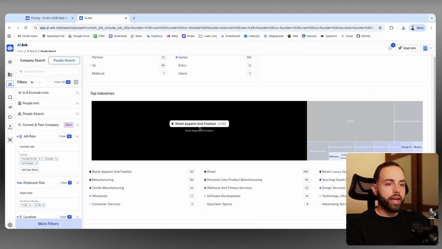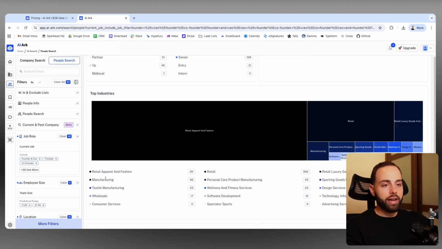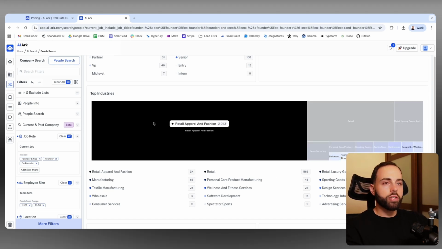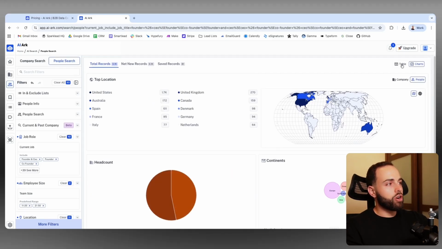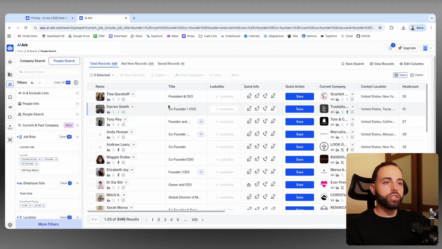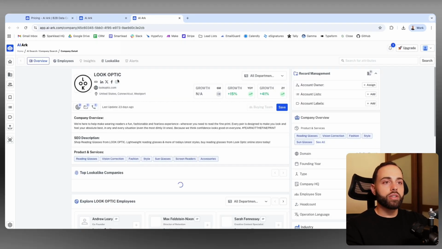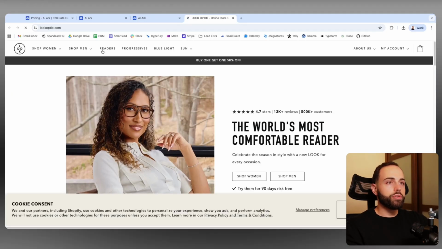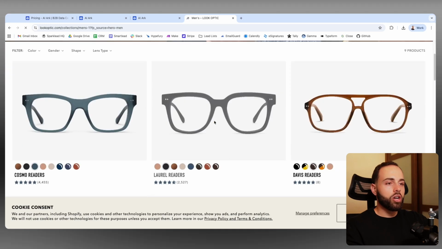So you can see here we have retail, apparel and fashion. You can see that we also have a couple of manufacturing, textile manufacturing companies. So we could filter this lead list even more to make it more accurate. But I would say that there is a pretty high degree of accuracy already, right? So if we were to just open up at random 2 or 3 of these companies, we can see if we did a good job building this lead list. So if we open up Look Optic, I'm just going to open these completely at random. If we open up their website as well, let's see what these companies do. So this is, for example, a retail shop. So you can see here that they sell glasses, if I'm not mistaken. All right. So if we shop men here, they sell glasses.